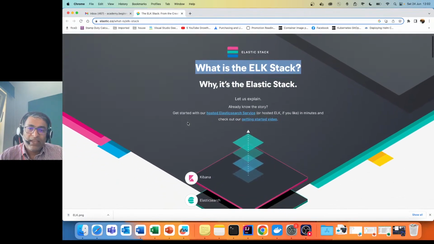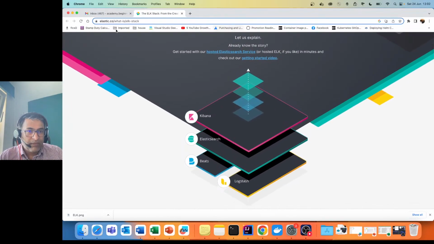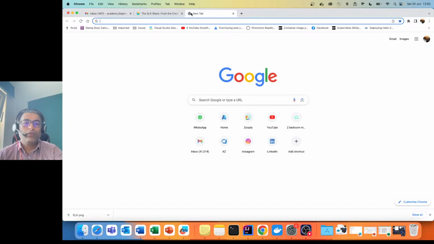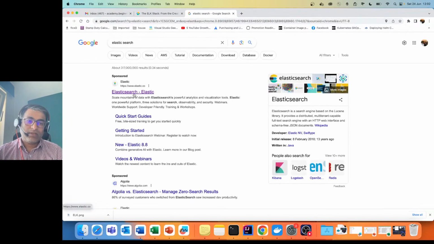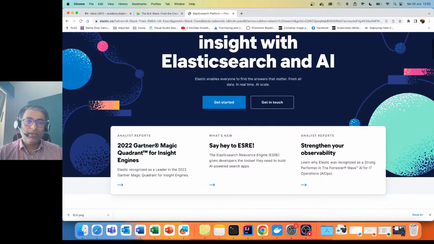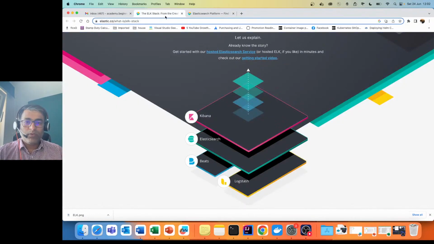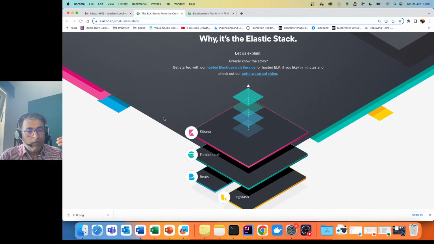When we say ELK stack, it consists of these components. This is the website of Elastic. If you search for Elastic search, the first link we get is the Elasticsearch platform. This ELK stack consists of the following components.